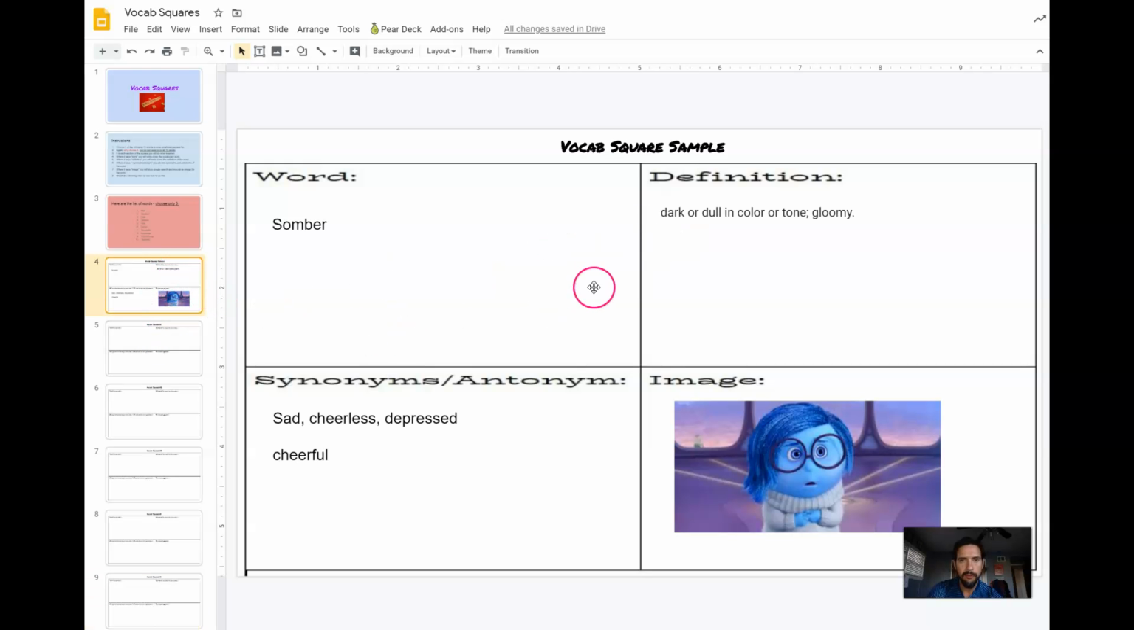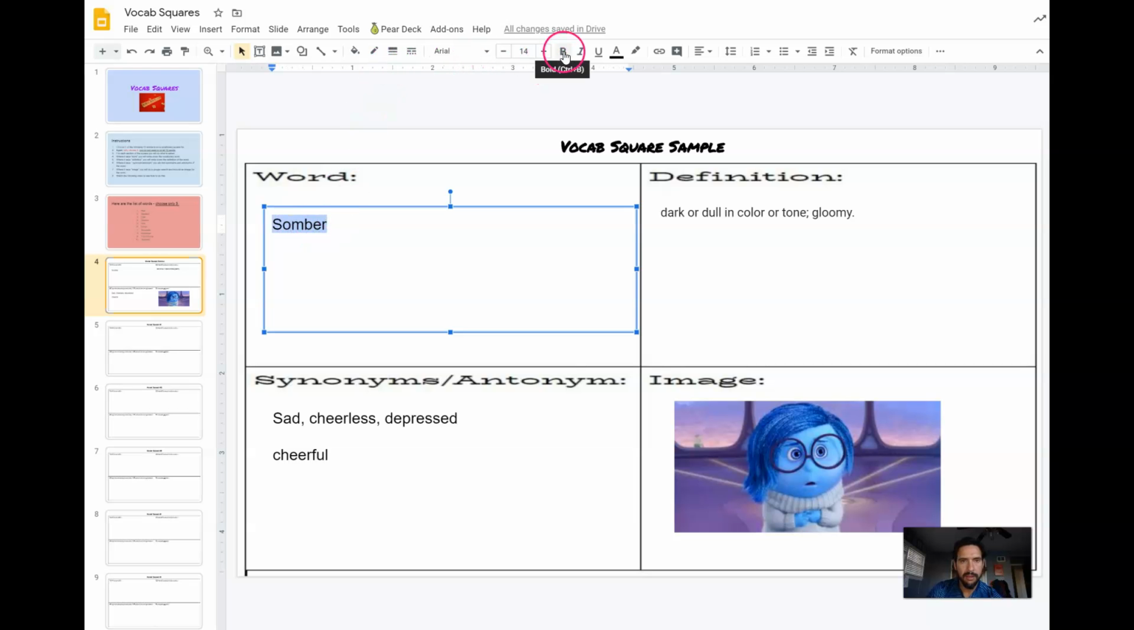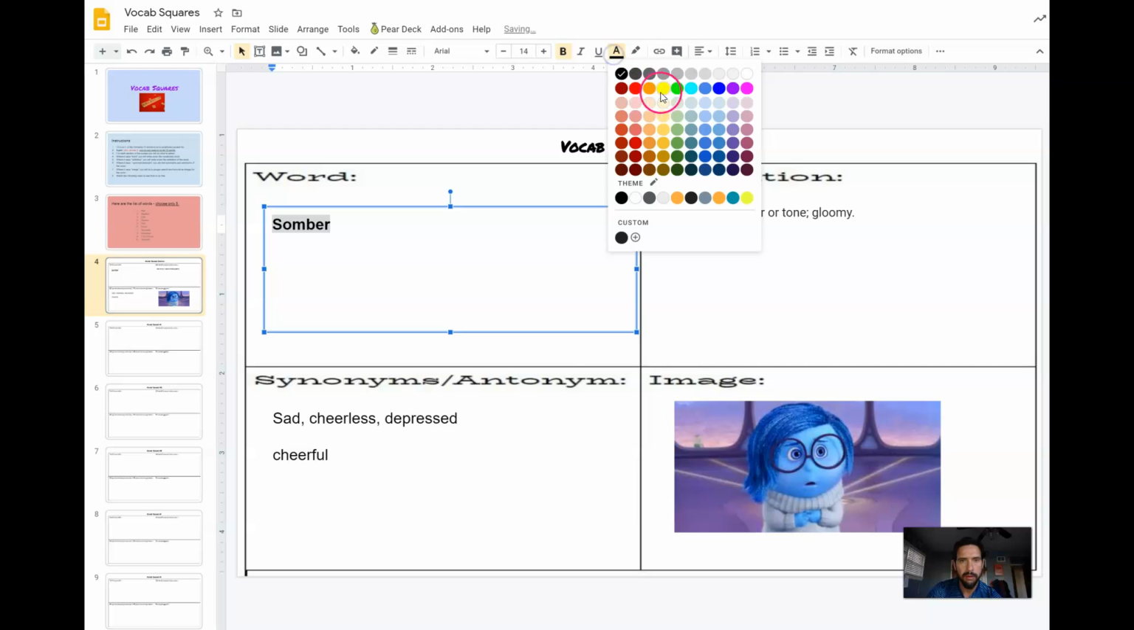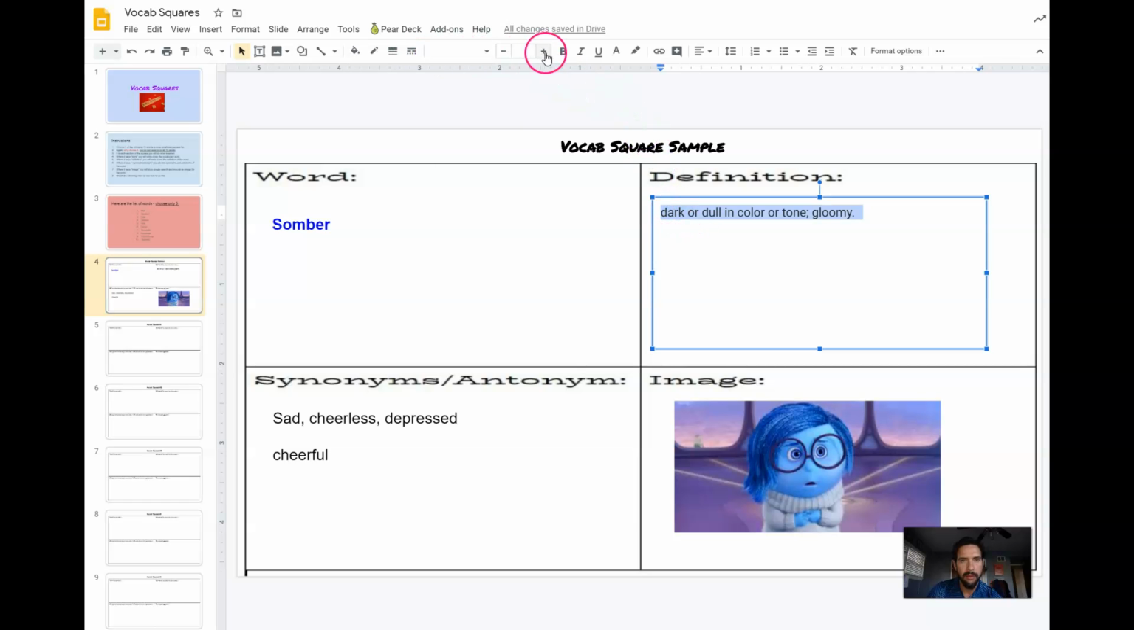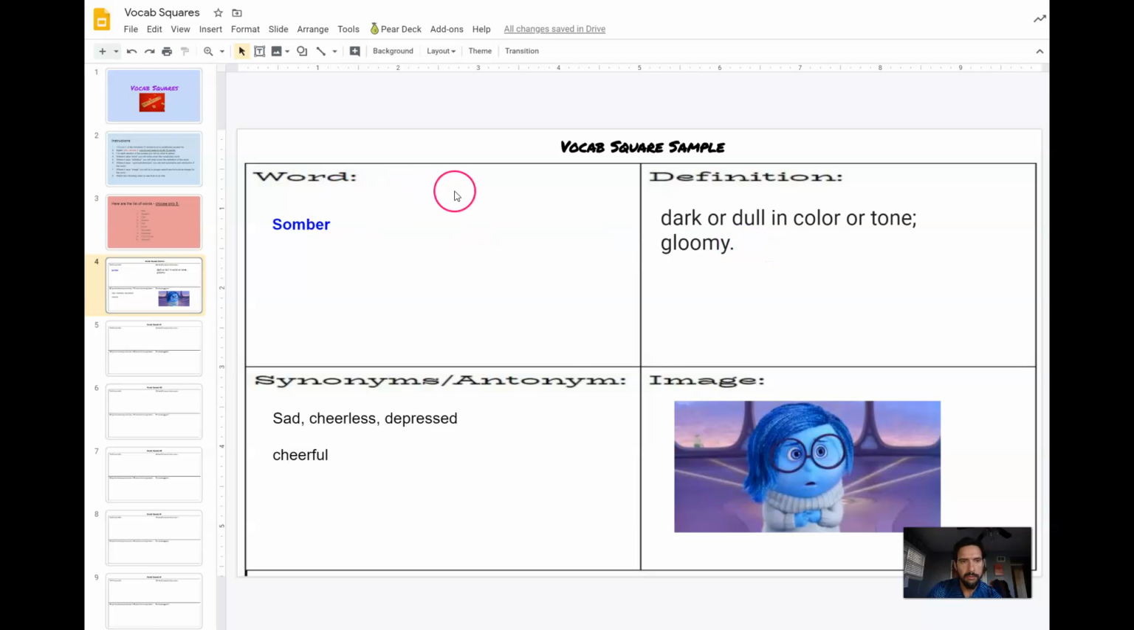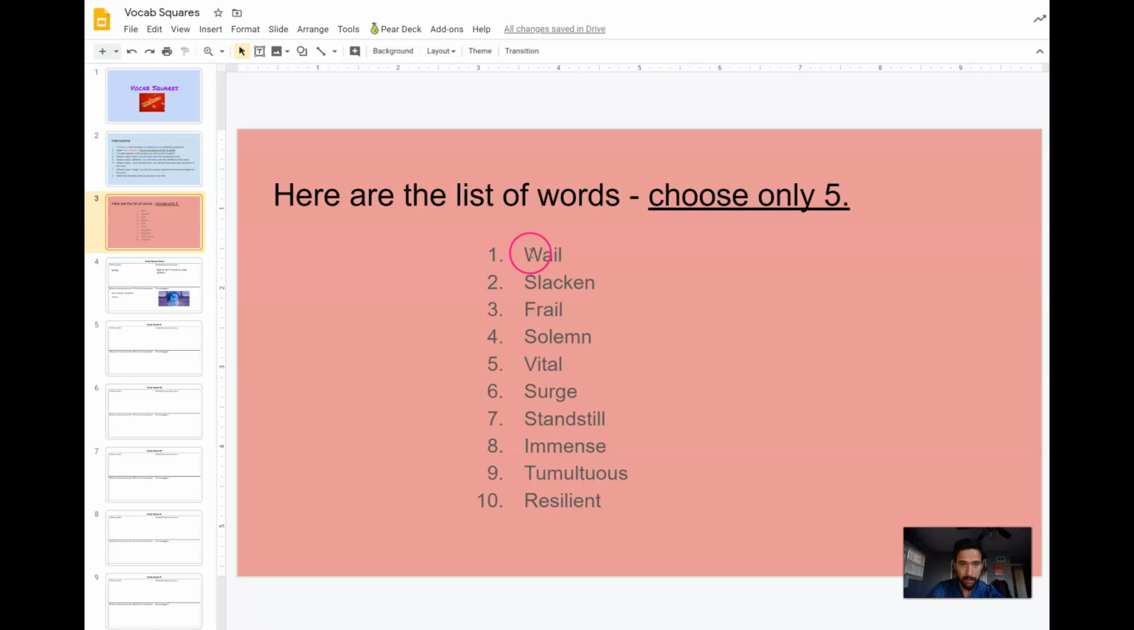I'm going to leave my sample here for you guys as well. And feel free to change the text around if you want to make it bold, or, I'm thinking somber is kind of sad, so I'm going to put blue, right? It says dark or cool in color. You guys can change your font around, make it bigger, make it smaller. Whatever works for you guys works for me. Just make sure you do all these because it is for a grade. You get points for it. And I'm sure you guys are going to do a great job on it. Again, you're only picking 5 of these words, okay?